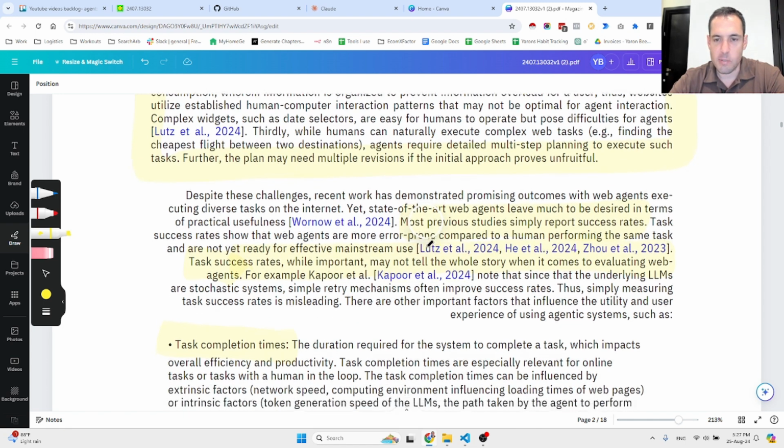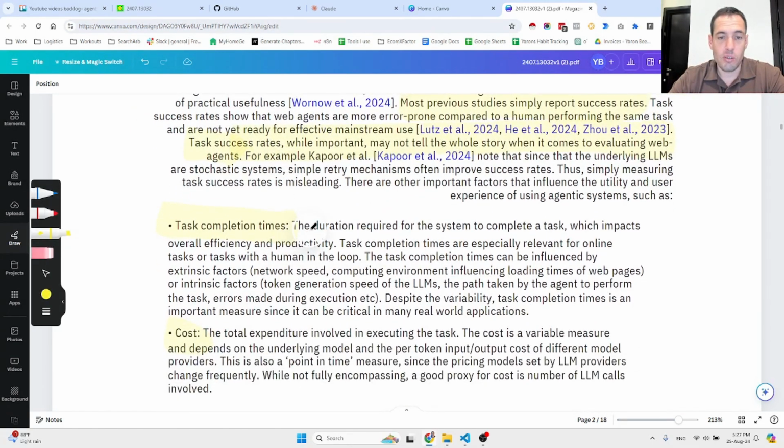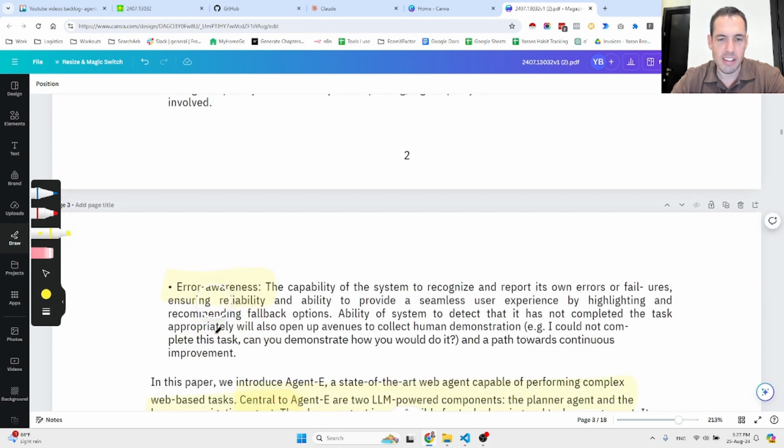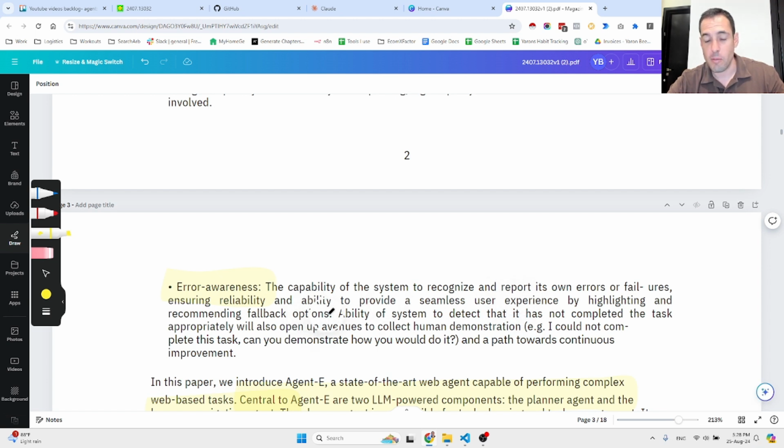In this portion, they discuss the fact that so far a few benchmarks were built in order to assess the agentic framework or the agent's ability to create browser automation, but they mostly focused on reporting success rates. And what they are proposing are a few more parameters in order to assess the agentic web automation. So first of all, task completion time, the duration required for a system to complete a task, which impacts overall efficiency and productivity. The cost involved in completing a task, and the error awareness, which is very interesting and very important. The capability of the system to recognize and report its own errors, which ensures reliability and the ability to provide a seamless user experience by highlighting recommended fallback options.